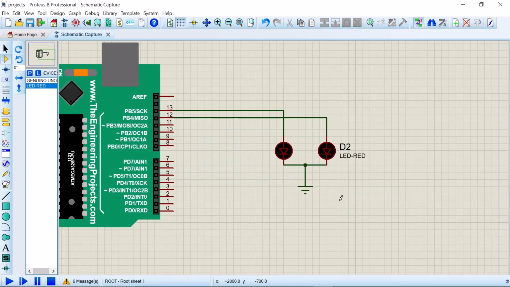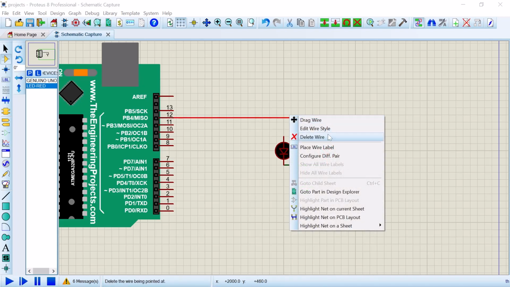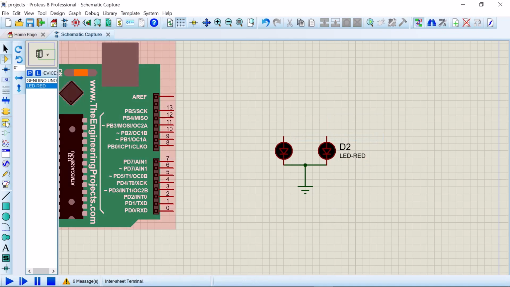This works well, but we want to keep our circuit neat and clean. In that case, we have to get rid of these wires. In order for us to get rid of the wires, we have to provide something that will replace them. Thank goodness Projects 8 has that wireless connection. So in order to do the wireless connection, first let us delete these wires. Next, we will go on to terminal mode, click on it.